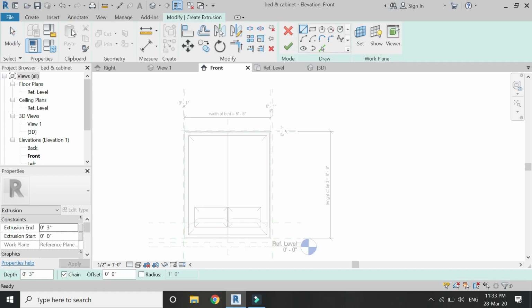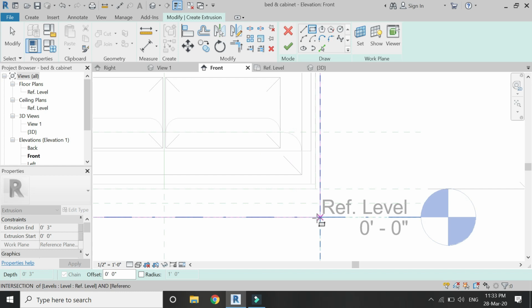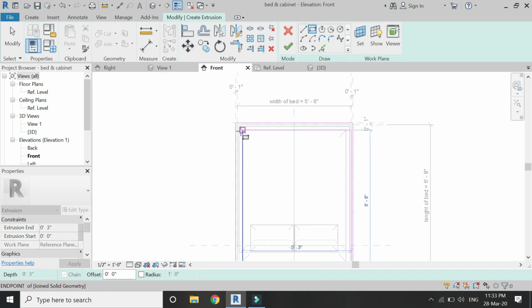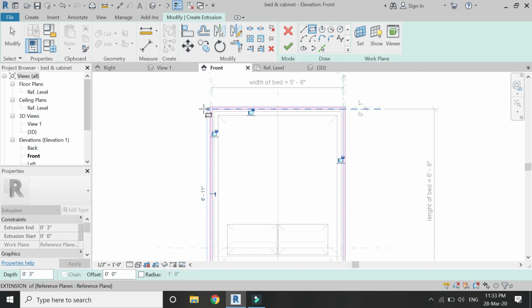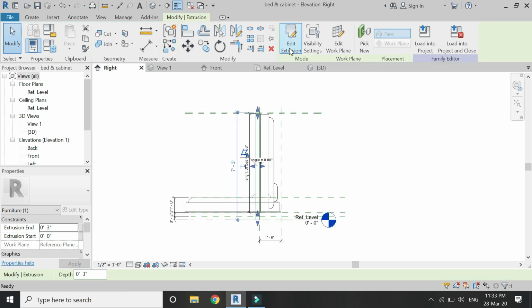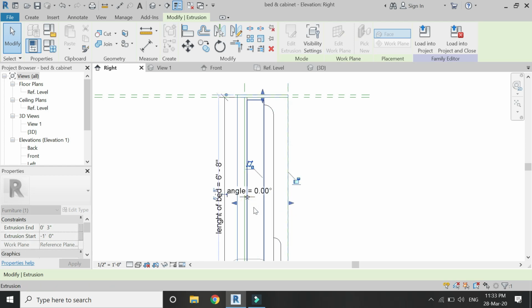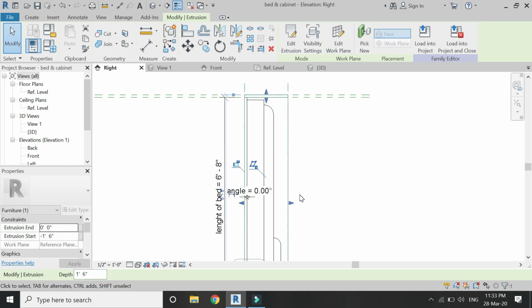Now select extrusion and draw the profile like this. Go to right elevation, click OK and drag these arrows to set the extrusion. In the extrusion, end value is 0 inches and the extrusion start value is going to be minus 1 feet 5 inches.